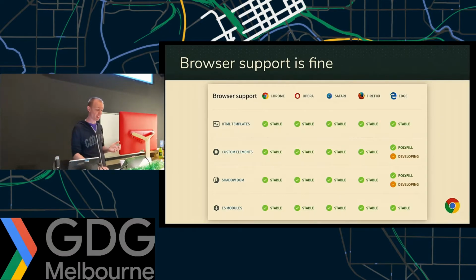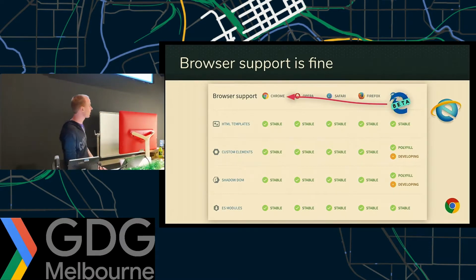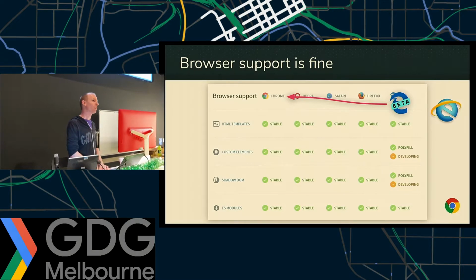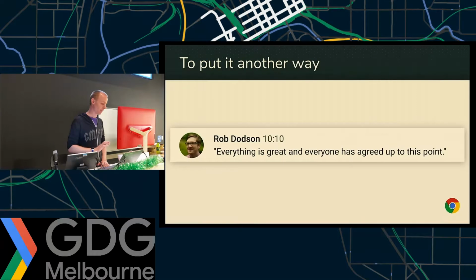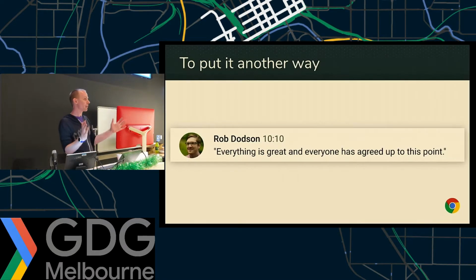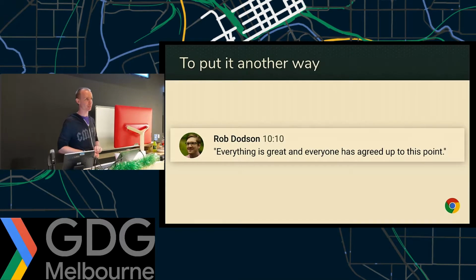I hinted at this before. Browser support is really fine. It turns out Edge is going away because we're now getting Edgeium, which is based on Chromium. Ironically, if I give a talk next year, I'll be up here saying, it's great, everyone uses Chromium, but also IE11 is still out there, so good luck. To put it another way, everyone's happy now. I'm quoting my colleague Rob here. Everything is great and everyone has totally agreed up to this point.